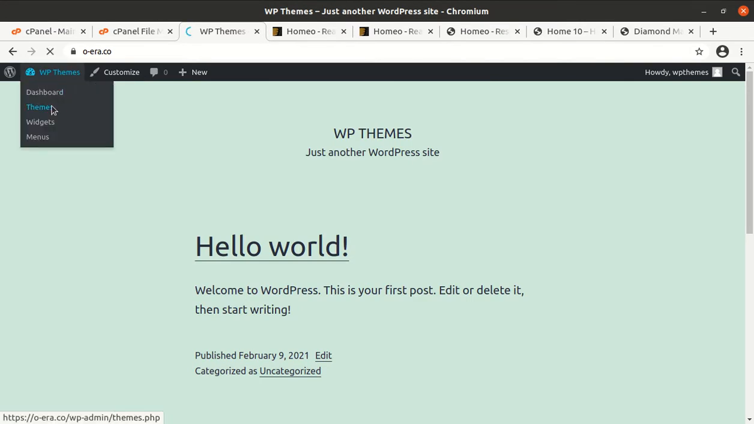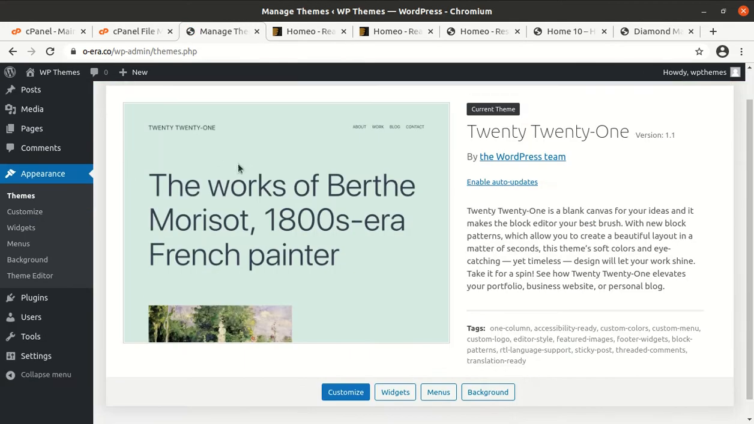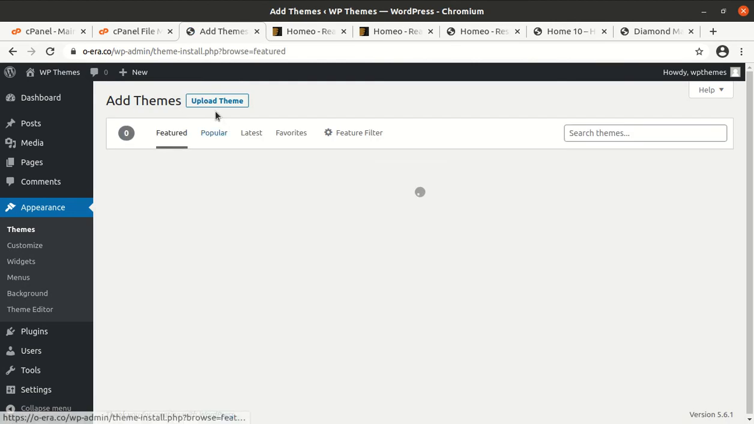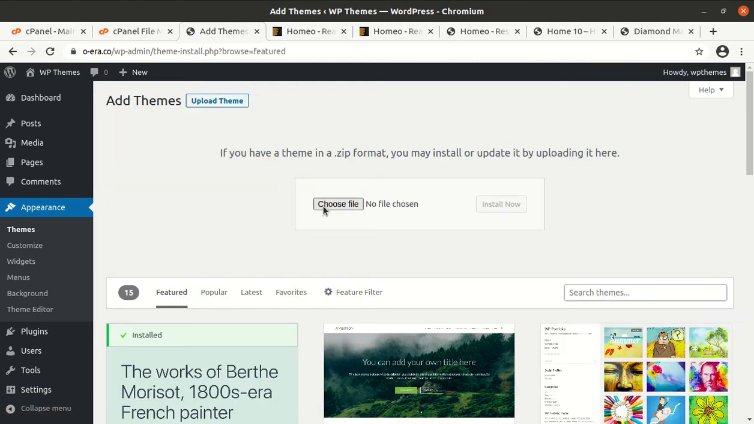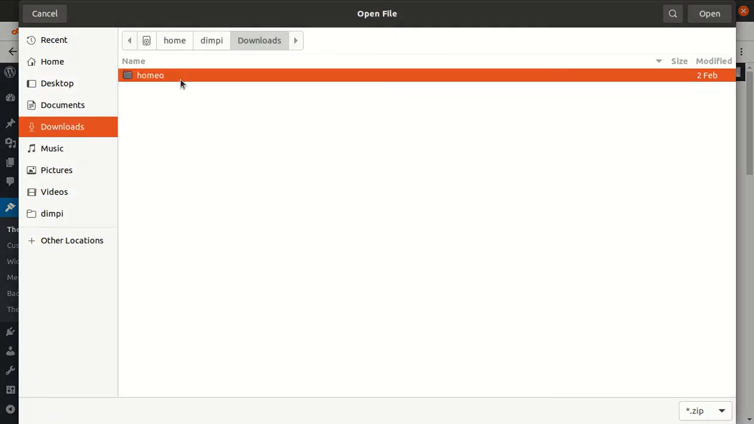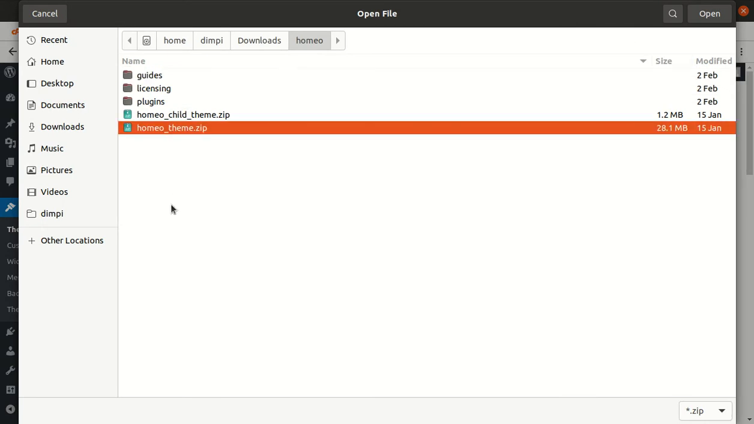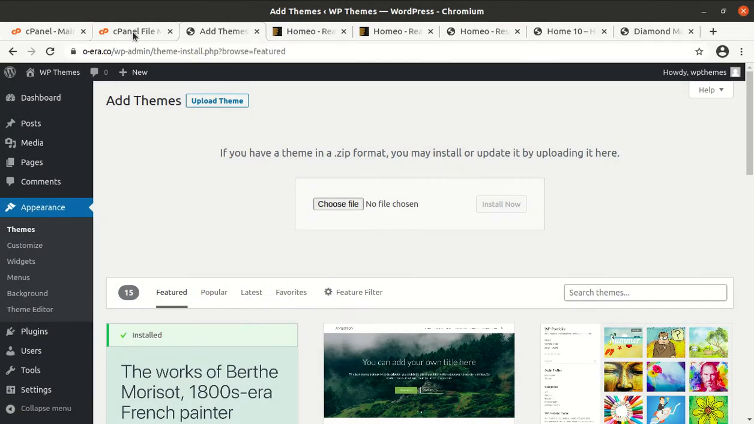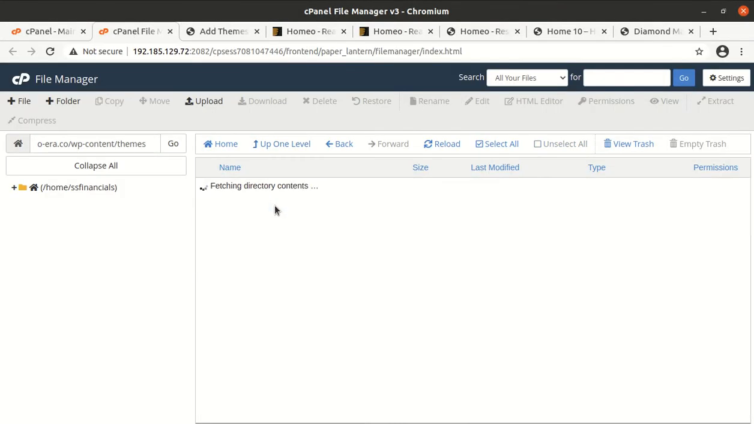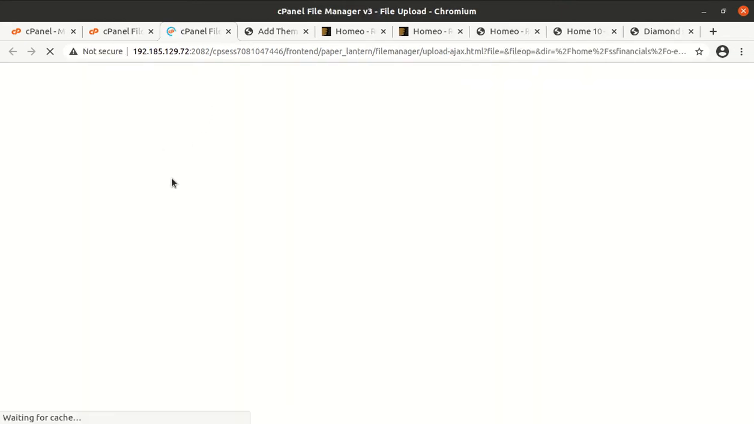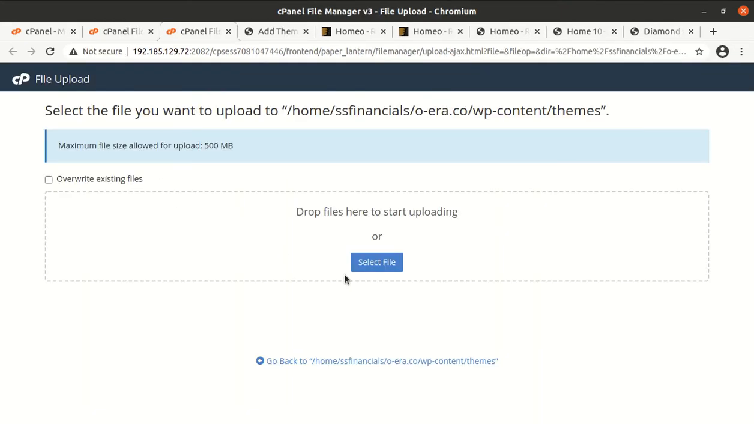For installing the theme, we need to go to the theme section of WordPress, click on add new, upload theme, choose file, and here you need to choose the Homeo theme.zip file. And if you have direct access to your server, you can upload the same file directly in the wp-content themes folder.